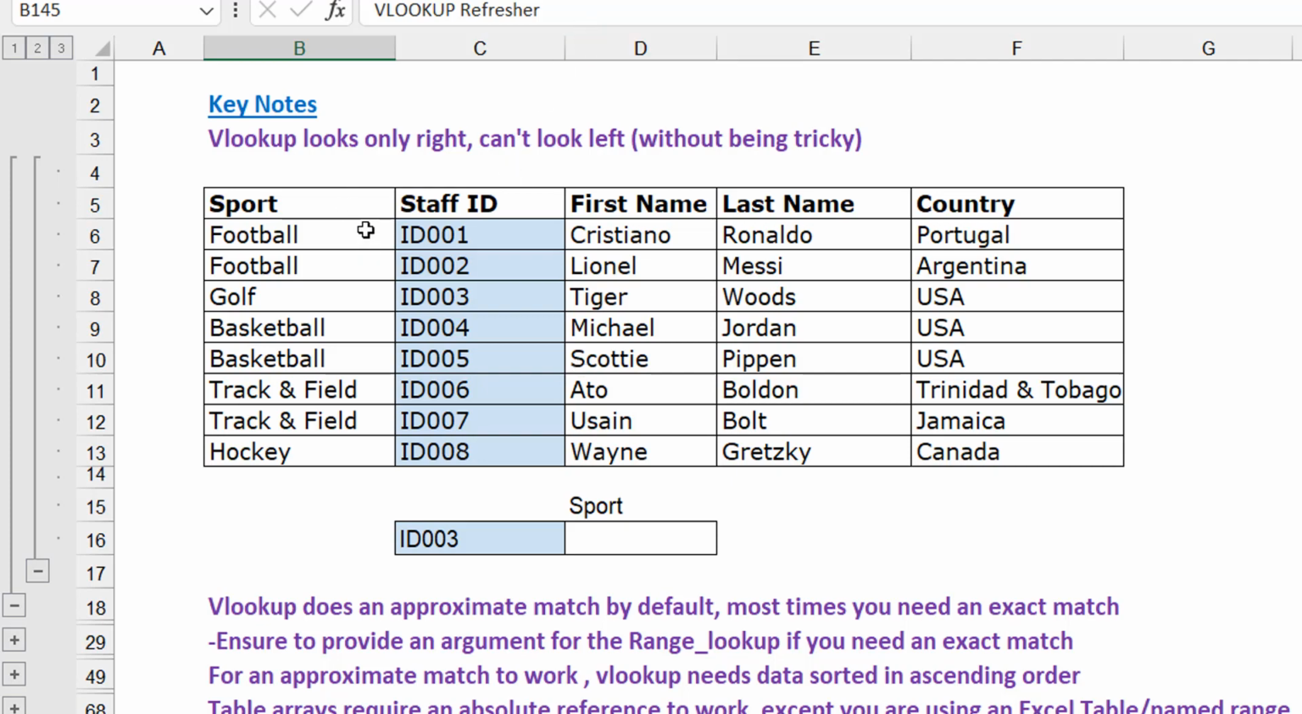So now, the first thing here that we need to note from a keynote standpoint, we'll go through all of this, is that VLOOKUP looks only to the right. It can't look to the left. Without being tricky. When I say without being tricky, it's because there's a way to make it look to the left. I think I will show that further down the line. But the point is, based on how this function is designed to work, it doesn't look to the left. And why doesn't it look to the left?